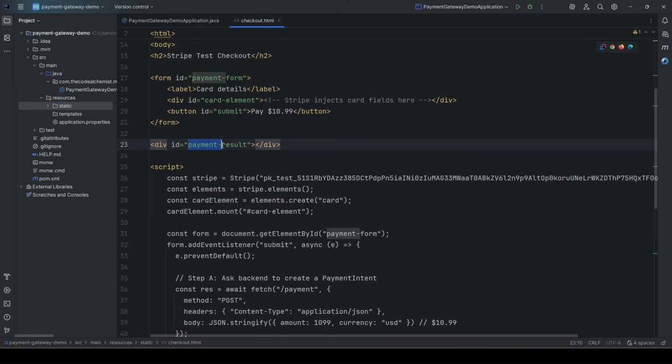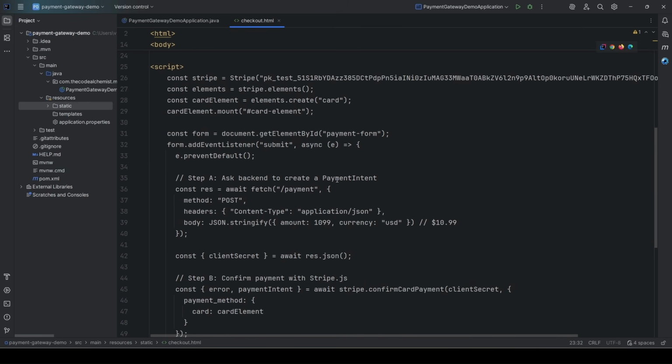Then we have a div, a section for showing the result. Now this is the script part which is important, and you can see here we are passing a key. Now this key is the publishable key that can be published on the client, and you can copy paste this code. All we are doing is telling the Stripe script that this is the element where you have to inject the payment fields.